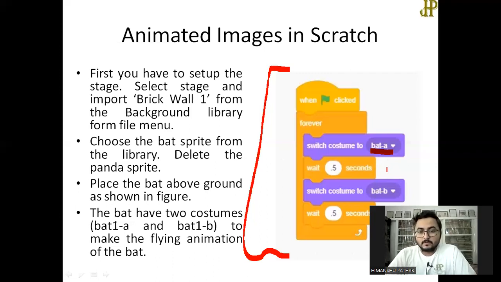So what I am going to try is to make the bat fly, flapping its wings up and down. So forever block is to be taken. Switch costume to bat A, wait 5 seconds. Switch costume to bat B, wait 5 seconds. So it will look like my sprite is flying. Okay. So how?